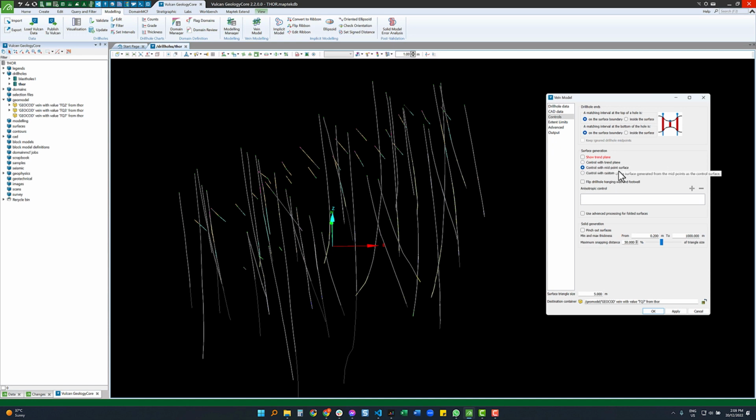And now we've got three different options for how we control the projection points of the hanging wall and the footwall. So the default's going to be this control with midpoint surface, which is the mid-surface or the surface generated from the midpoints. The default for just using CAD data, so if you're not using drill hole data, will be to use the trend plane because we don't have a mid-surface to generate. And the other new option that we've got is to control with a custom mid-surface.